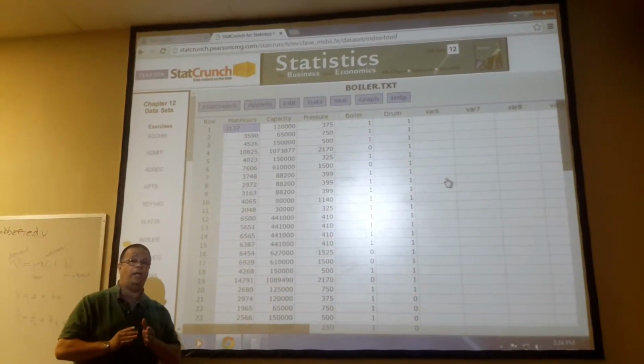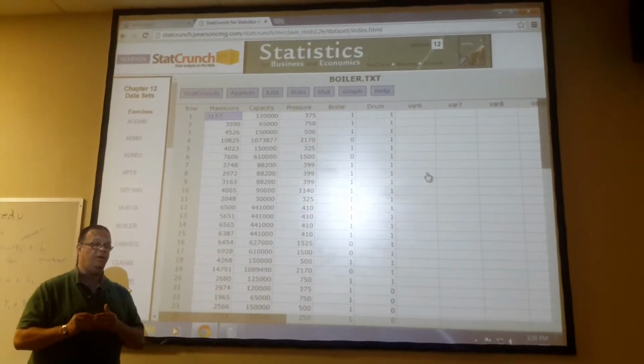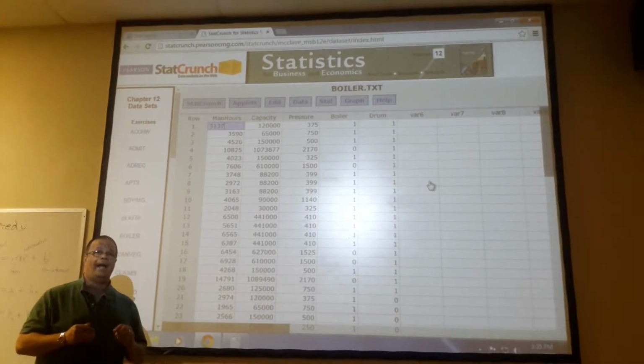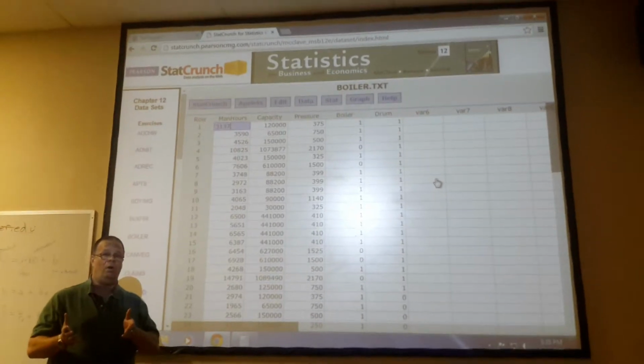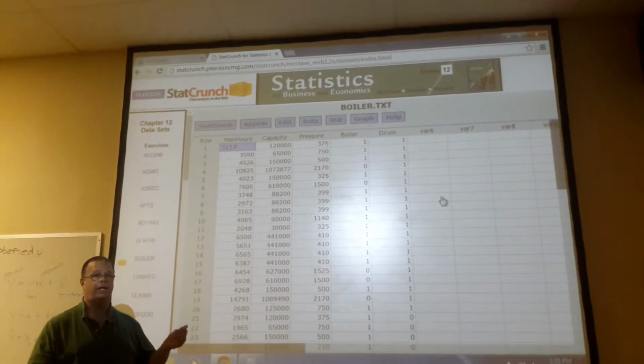So we can only have one dependent variable, and it has to be quantitative. But our independent variables, we can have innumerable ones, and they can be quantitative or categorical. We'll take a look at that here with this data. Let me tell you a little bit about what we're looking at here.